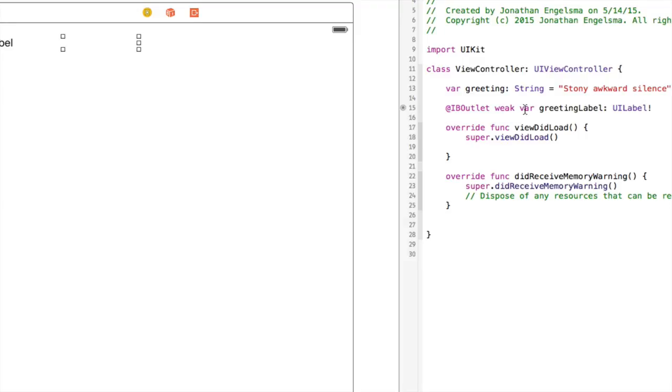This says it's a property. Its name is greeting label. Its type is UILabel, which is the type in the actual UIKit framework from Apple. And then there's the bang on the end of it. What does the bang on the end of it mean? It means it's going to implicitly unwrap. So if we pass this thing to wherever a UILabel is expected, it's going to implicitly unwrap it. We don't have to unwrap it manually.